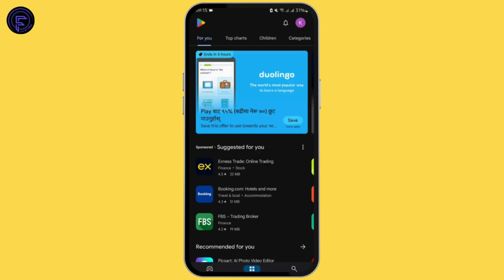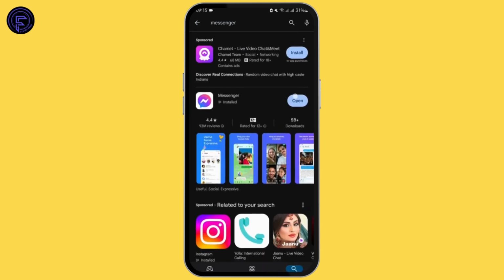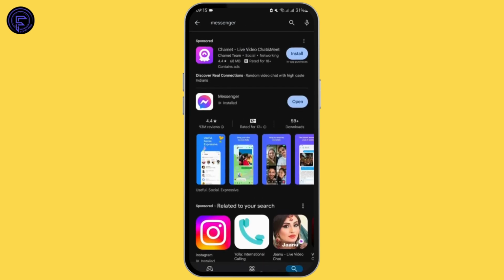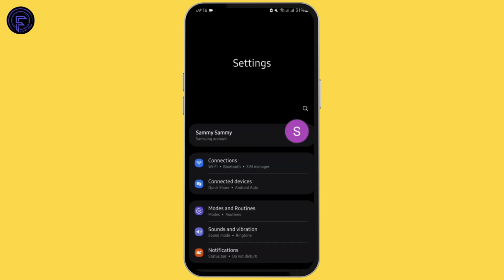Head over to your Play Store, simply search for Messenger. If your application shows update, tap on update and update your app. Now see if updating your app fixes your problem. If it's still not working, then head over to your settings.